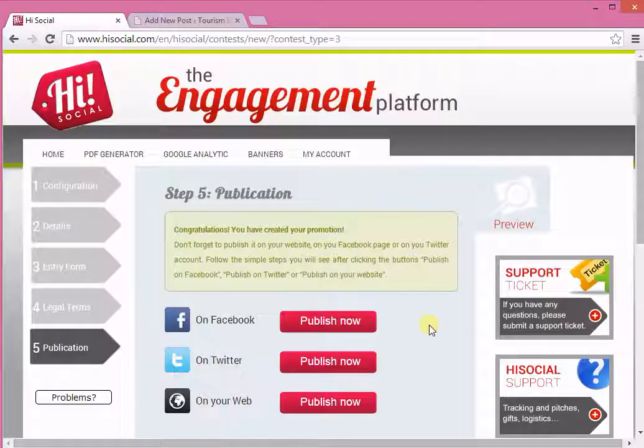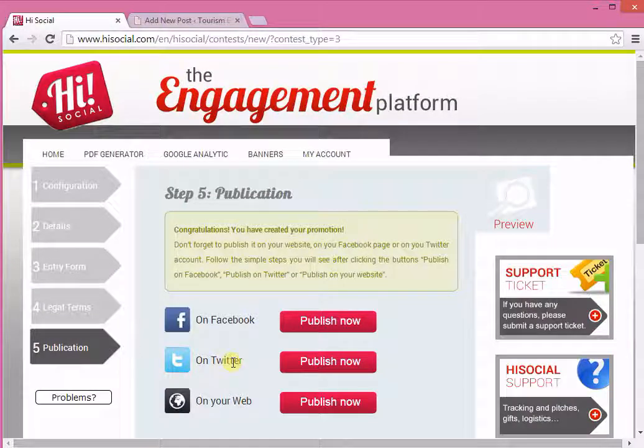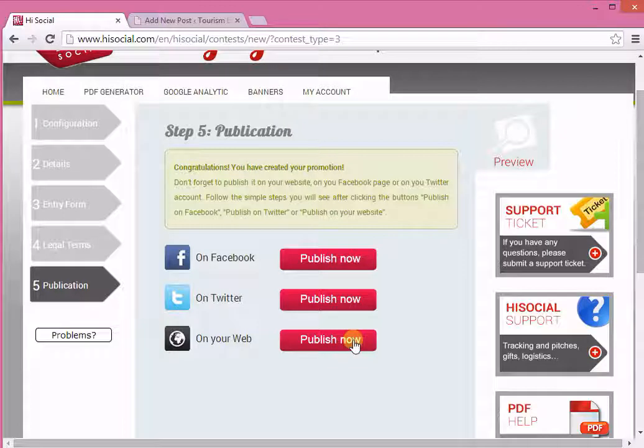The final step is to publish the contest. Here we have 3 options: publish on Facebook, publish on Twitter, and publish on your website. If you want to publish on Facebook, use this button. You will have to log in to your Facebook account, and once your Facebook page is connected, a new tab will appear on your Facebook page. The situation is similar with Twitter. Use the Publish Now button, and we will focus on publishing on a website.